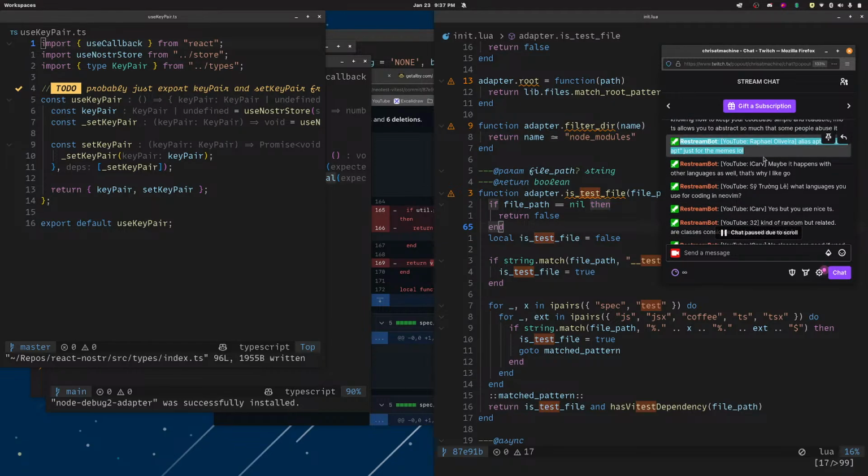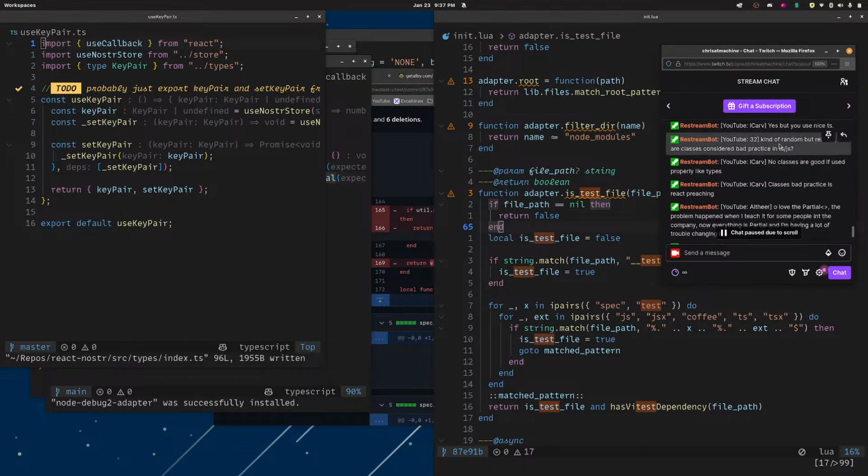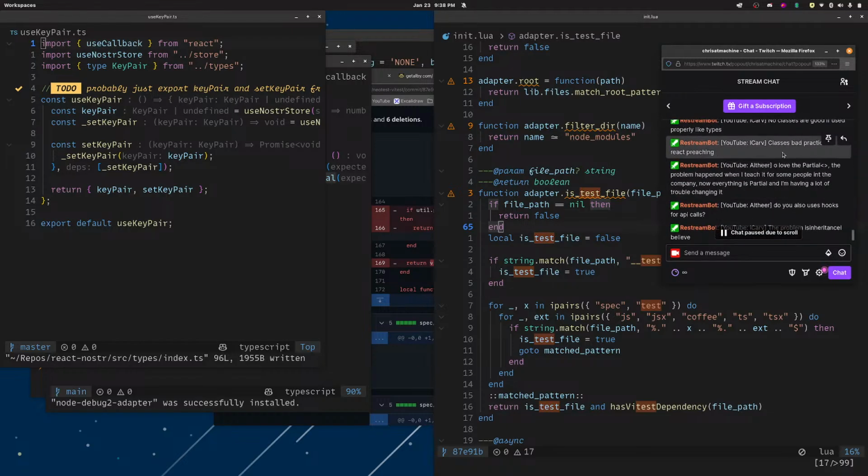What languages do you use for coding in Neovim? Lots. Yes, but you use nice.ts. Kind of random but related. Are classes, yeah, right? I know classes are good if used properly, like types, right? Partial. Yeah.